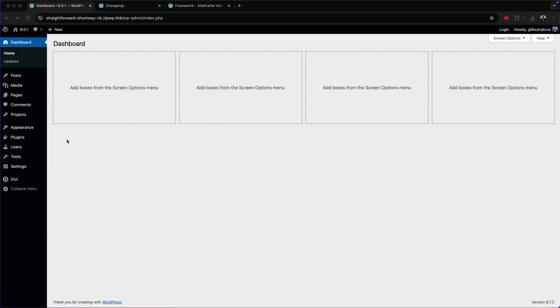Today, I'm going to be taking a look at the latest version of SiteKtafter Divi framework. Let's dive in. All right, so over here, I've already gone ahead and installed a blank version of Divi 5. However, SiteKtafter framework also works on Divi 4.